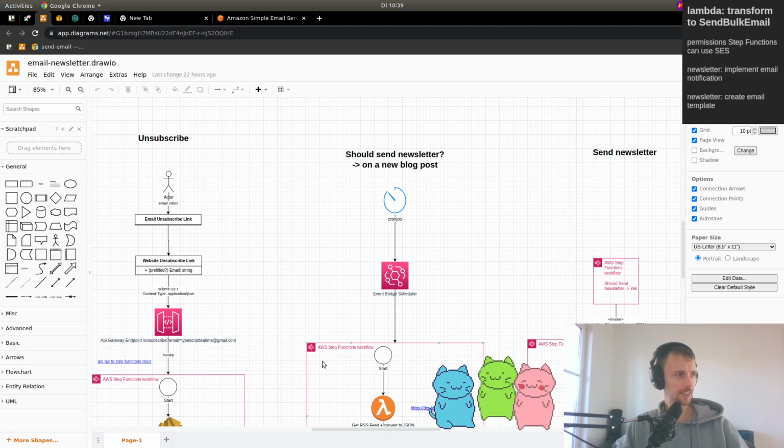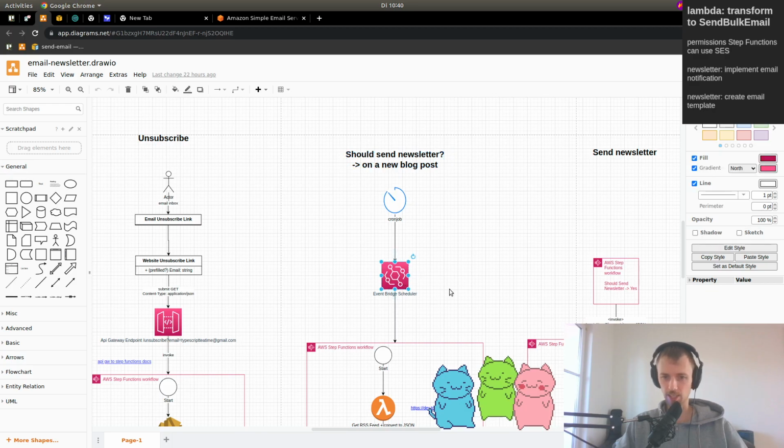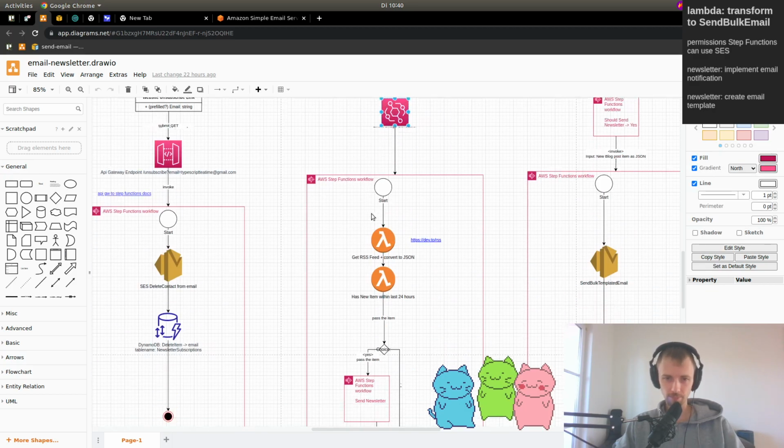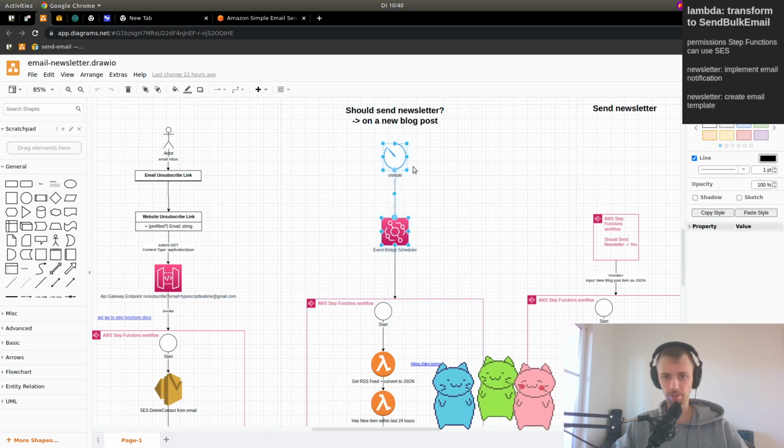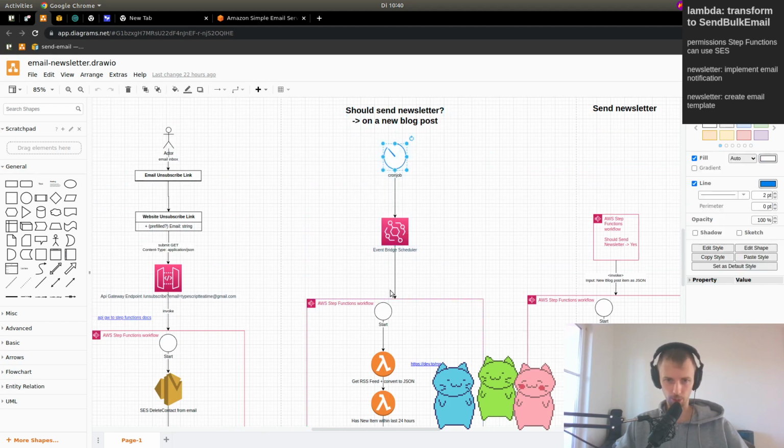Since we want to send an email newsletter or a reminder whenever there is a new blog article, we somehow have to check whether there is actually a new blog article. And that's what we're doing with this workflow. It is just running on a schedule. That's why I write cron job here. It is not actually a cron job.